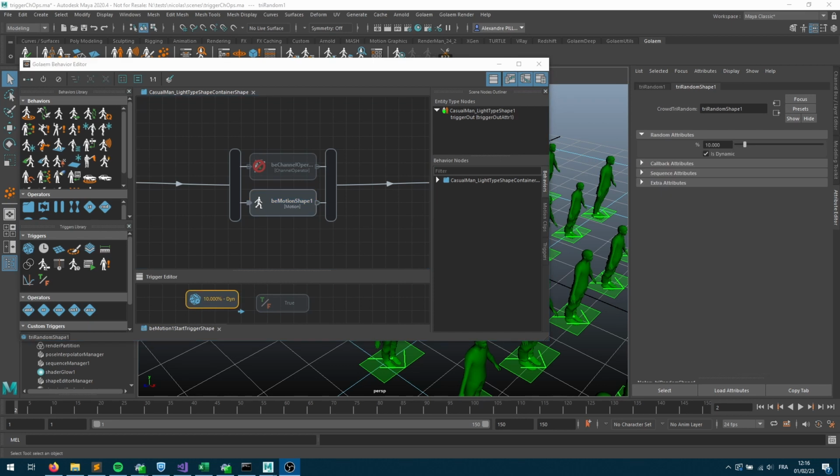Okay, so let's get started with the random trigger. The random trigger can be found at the beginning of the trigger list here. It's the dice icon. As soon as you hit it, you end up with that node, which has two attributes: the percentage of characters that you want to return true, and isDynamic, which is a checkbox which means: do you want those 10% to be reevaluated at every frame, or do you want it to be fixed?